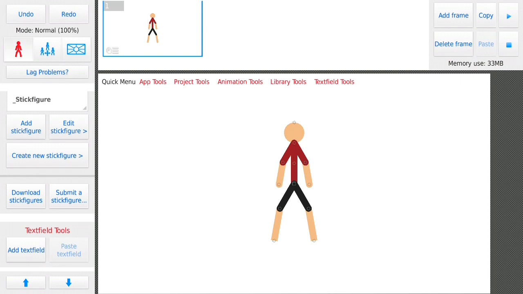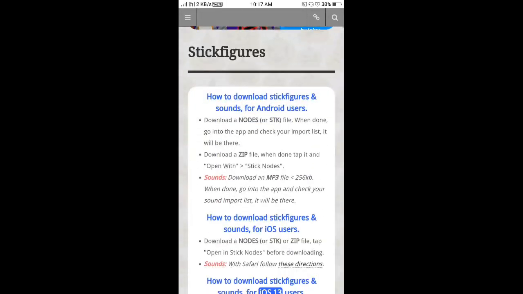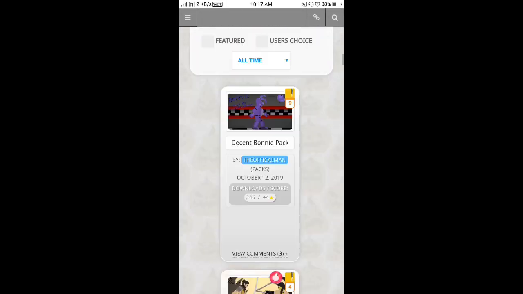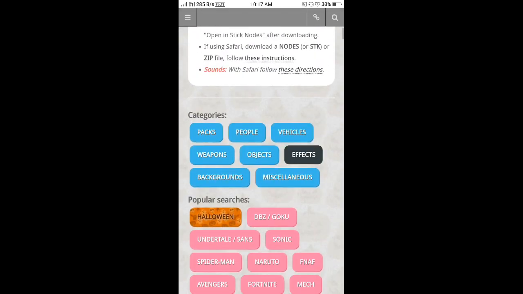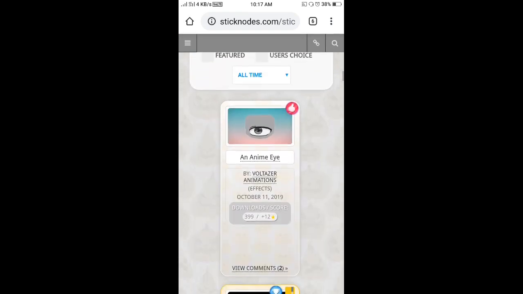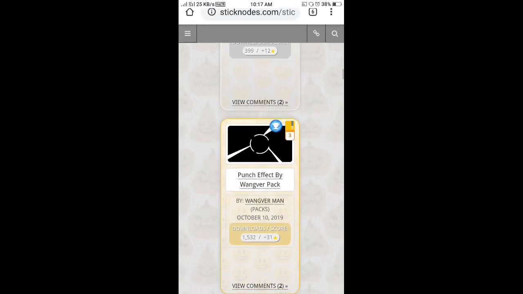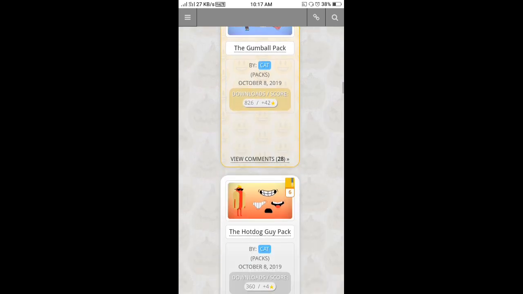So here, first for doing it, you need to click on the download Stick Figures button. You'll be coming to the page like this. You can find many Stick Figures here. So you have categories here. I'm going to effects. And we have many effects here.